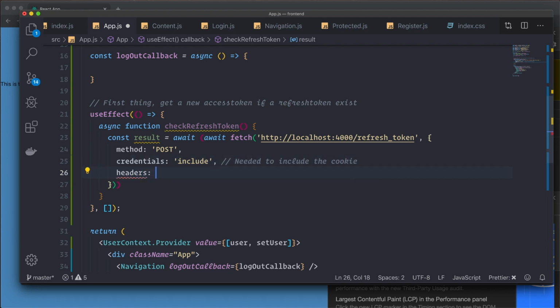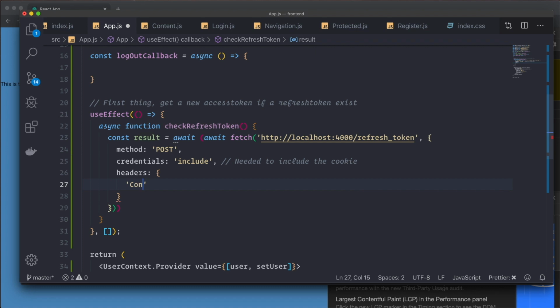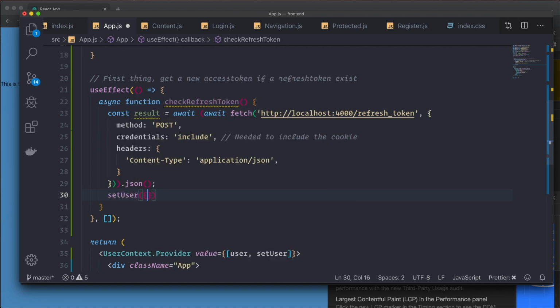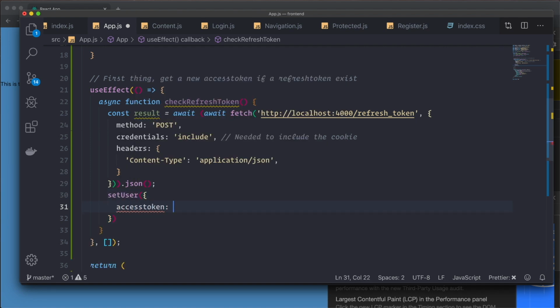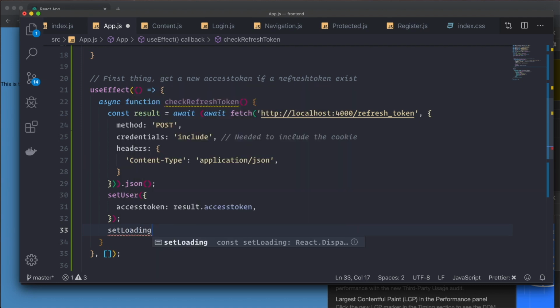We have our headers. We set the content type to application/json. I actually think that this is the default, but it won't hurt to have it here. And then here, .json. So we can set the user, the access token. We grab it from result, accessToken. So this will set it in either case, because either we got an empty access token or we got the access token. So it will set it to an empty string, or we set it to the actual access token that we got. Then we can set the loading to false.